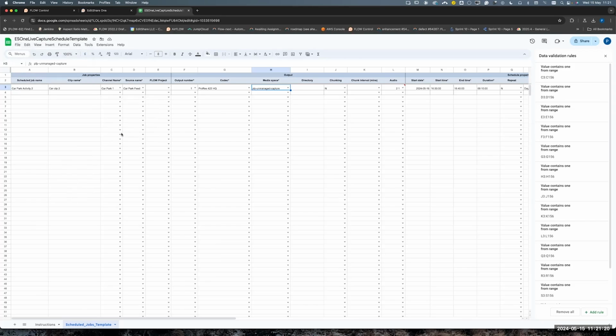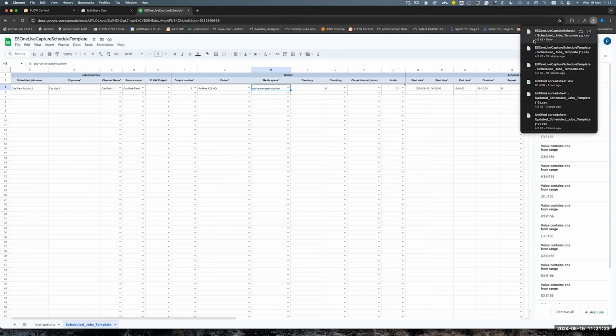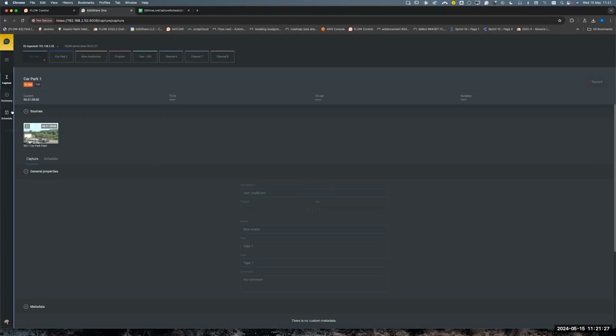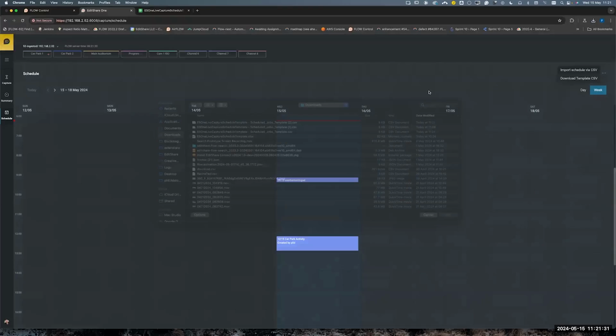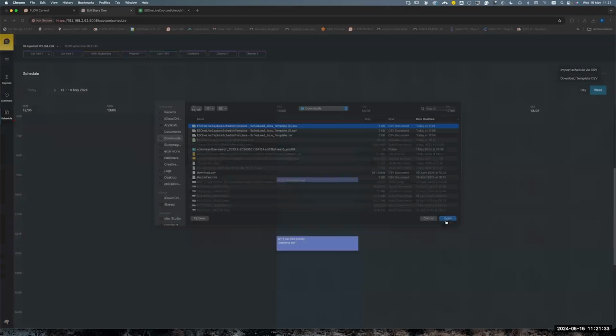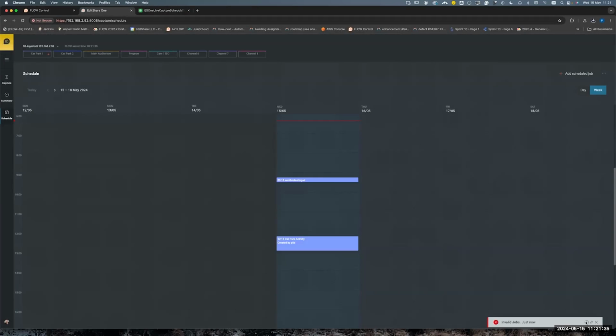Let's just download the CSV now. I've got the CSV downloaded to my local machine. And I now go into Schedule tab in ES1, click Import Schedule CSV. You'll see I get an error almost immediately, and it tells us the error, which is that the car park activity job is not created because the media space is required. That means it's not found that particular media space.